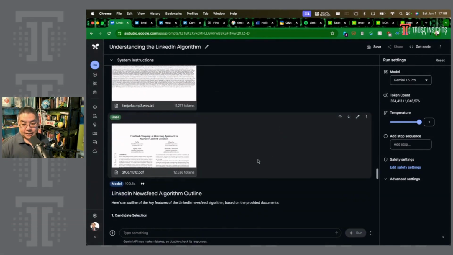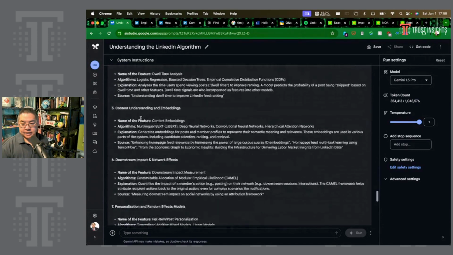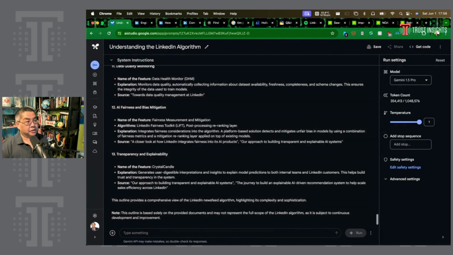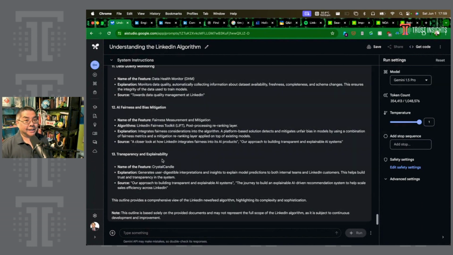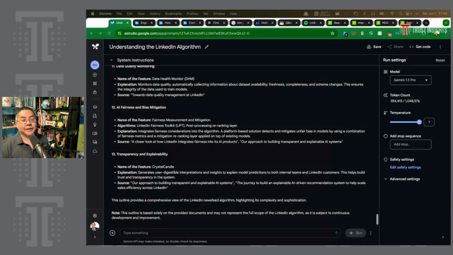Okay, two minutes later, we have the LinkedIn newsfeed algorithm outline. This contains 13 different parts of the LinkedIn algorithm. So there's a lot. Like I said, there's a lot of pieces to this system, and so we can now see all those different pieces, including a brief explanation of what they are. But this is also very technical.